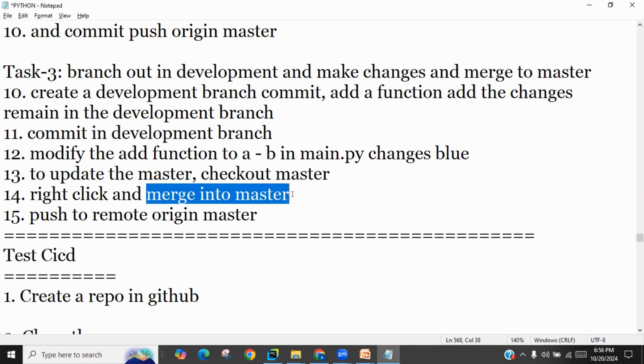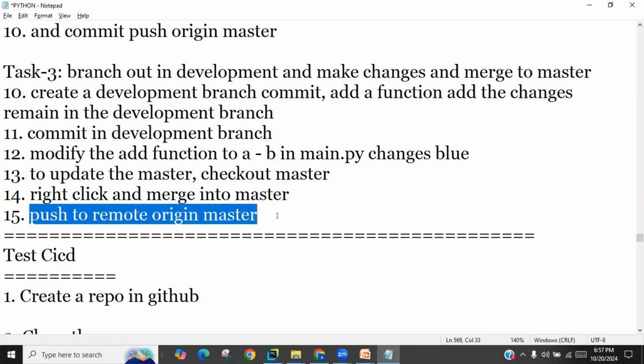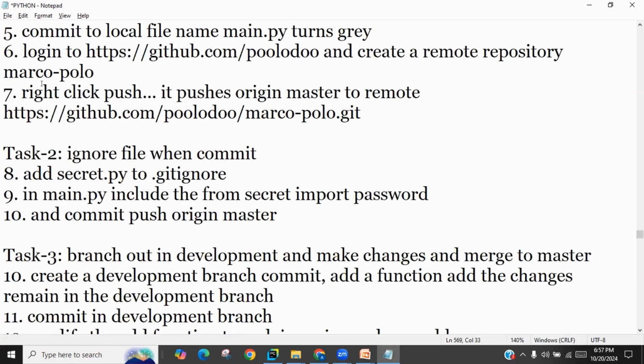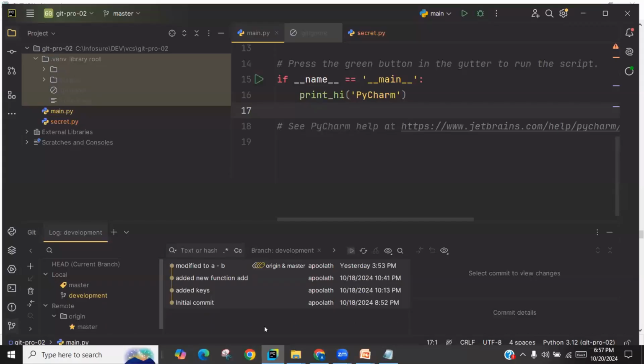Okay, so when you merge to master, that updates the master in the local repository only. Everything is local. So finally, you have to push those changes to the remote. You say push to remote origin master. All these tasks are done in a visual manner using PyCharm. So that's what we're going to do here.